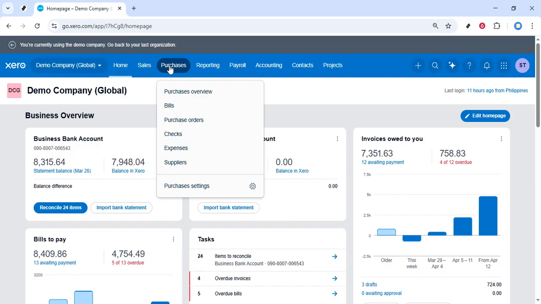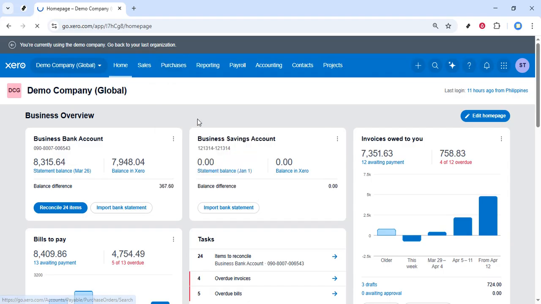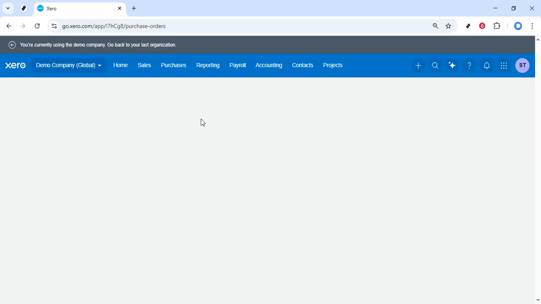Click Purchases. This takes you into the purchasing area where you can manage things like bills, quotes, and of course, purchase orders. The layout may show a list or tiles, but don't worry, we're only interested in one specific option right now. Next, we want to narrow this down to purchase orders specifically. On this Purchases page, look for the Purchase Orders option and click Purchase Orders. This brings you to a dedicated page showing all the purchase orders for your organization.